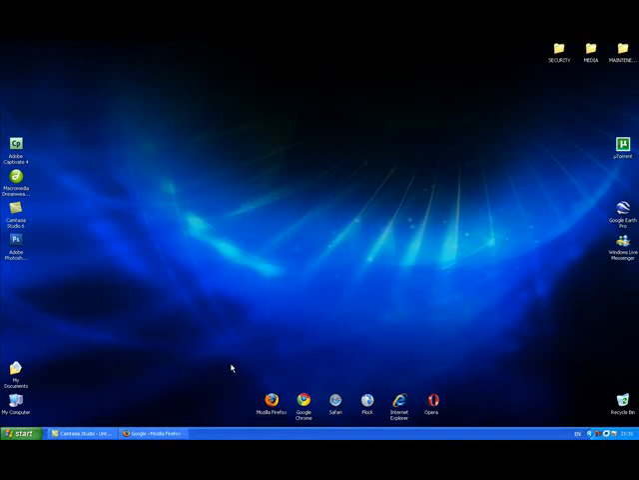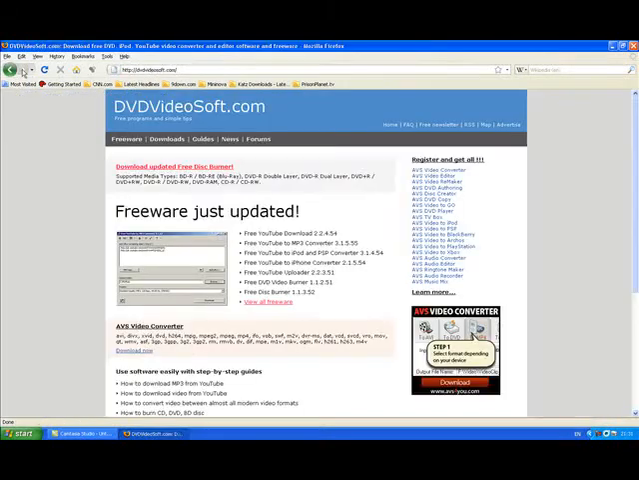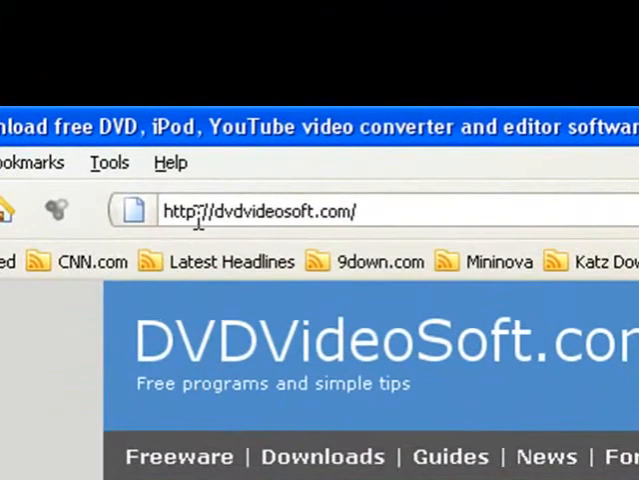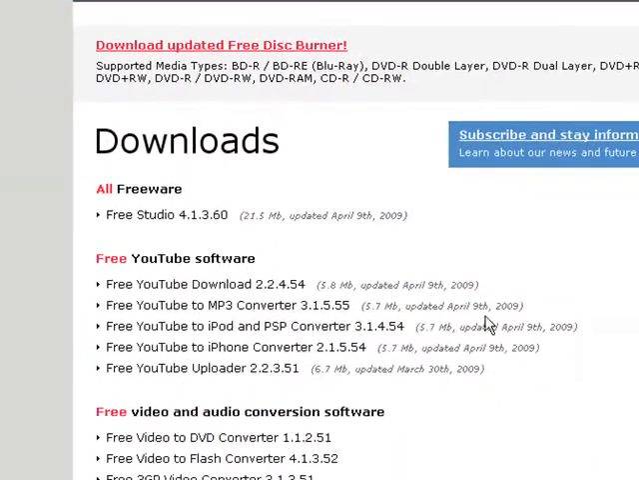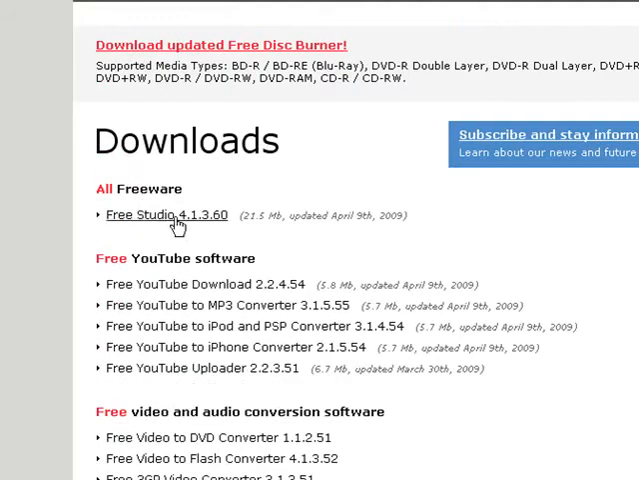And the second method that I'm going to be showing you requires that you install one additional piece of software, one freeware application. What you want to do is go to dvdvideosoft.com, the download section, and you can either download the free YouTube to MP3 converter, or you can download the free studio, which is 21.5 megabytes, and it installs all of dvdvideosoft.com's freeware applications, all 20 of them. That's the method I would recommend.